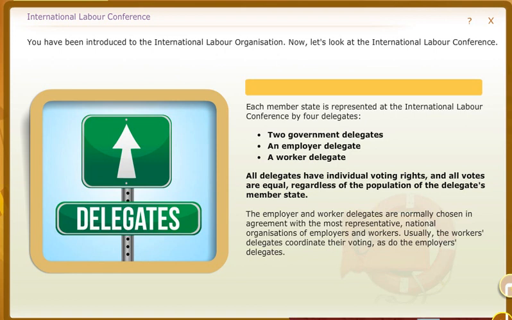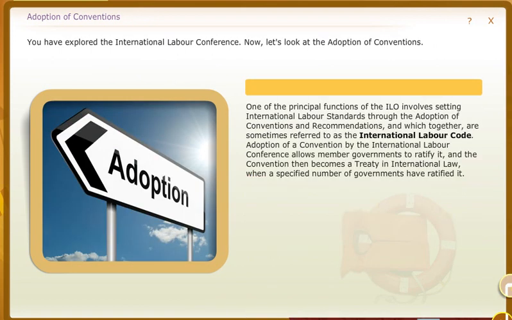The employer and worker delegates are normally chosen in agreement with the most representative national organizations of employers and workers. Usually, the workers' delegates coordinate their voting, as do the employers' delegates. You have explored the International Labour Conference. Now, let's look at the adoption of conventions.